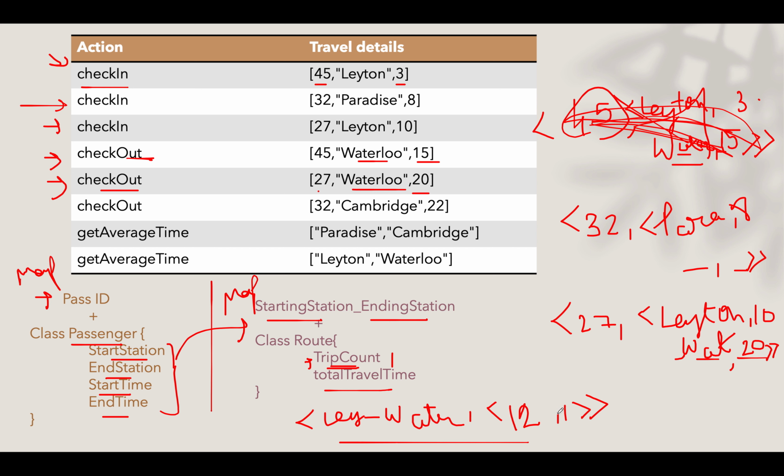Also, we will update the information in the map because the key already exists in the map, Leighton underscore Waterloo, which is this. And we'll add the travel time. The travel time for this passenger is 20 minus 10, which is 10. So we'll update 10 here. So 12 plus 10 will become 22, and the traveler count will become 2. Awesome. And now let's delete this since this is no longer needed.